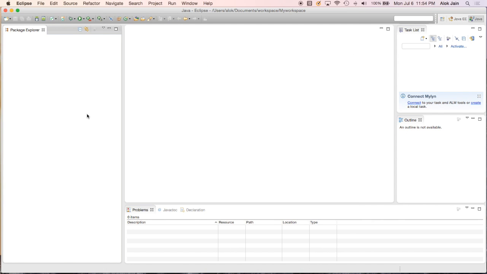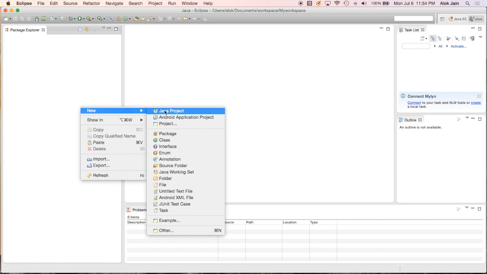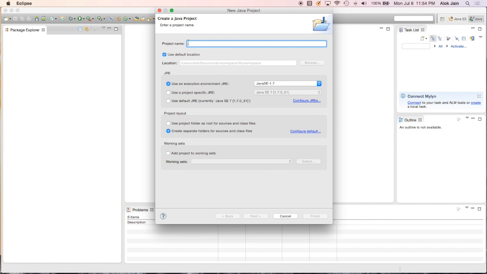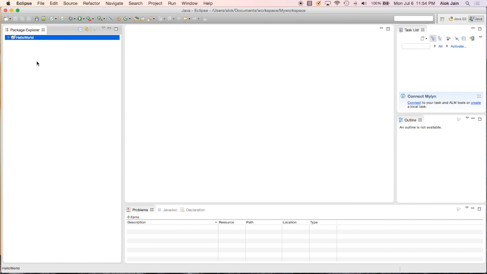You can also go back here and say New and Java Project. It provides you with the same menu, so you can do that too. So let's go ahead and call this project HelloWorld and say Finish. So it has created a new project.